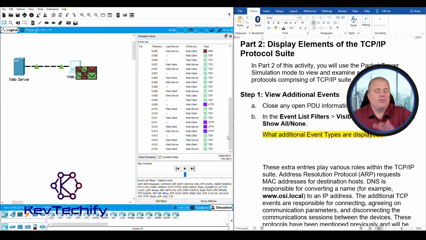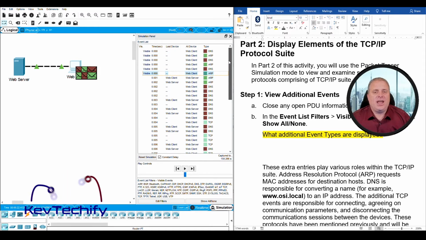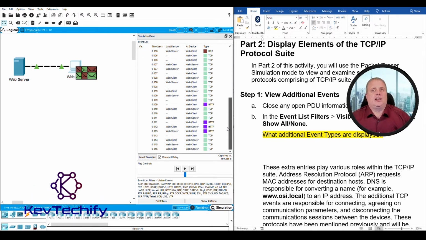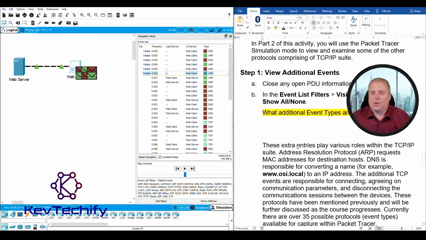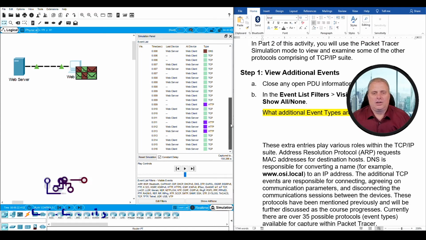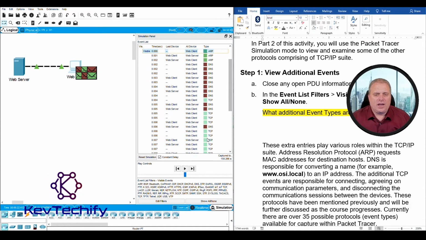Now, remember we had our filter earlier with just the HTTP events, and we only had 4 of them. So 1, 2, 3, 4. Those were the only 4 HTTP events we had, but we have a whole bunch of other events that are happening to make this request, this web page appear on your browser. What additional events are displayed? Well, looking down here, the purple blue has HTTP, but we have some TCP events, we have some DNS events, we also have some ARP events.